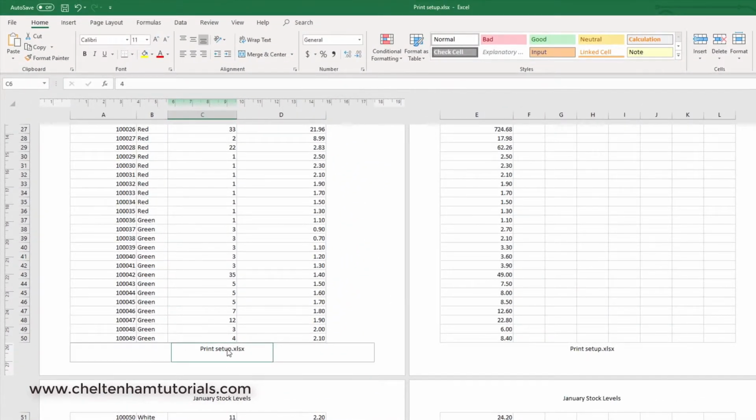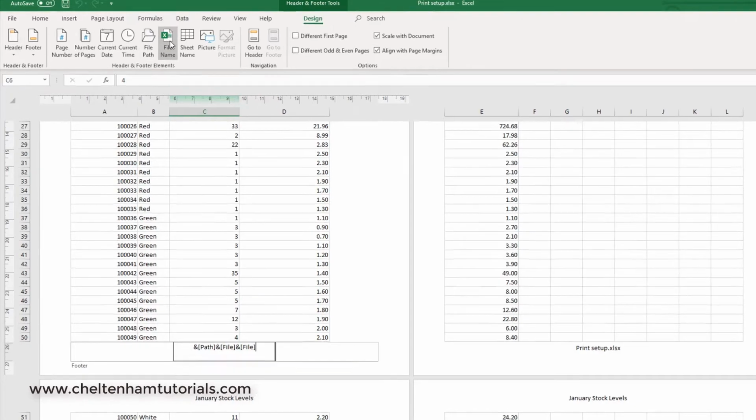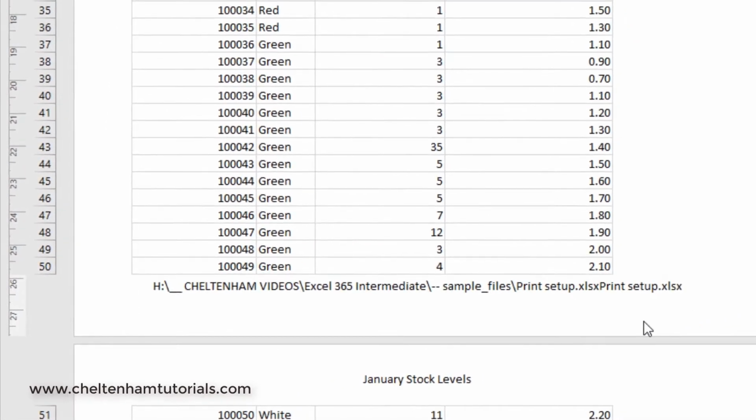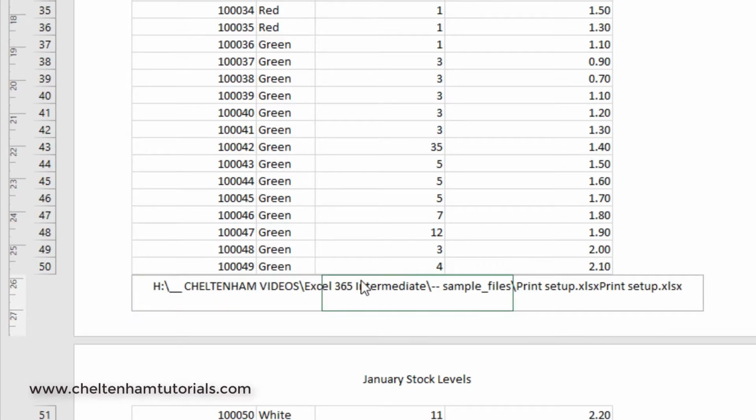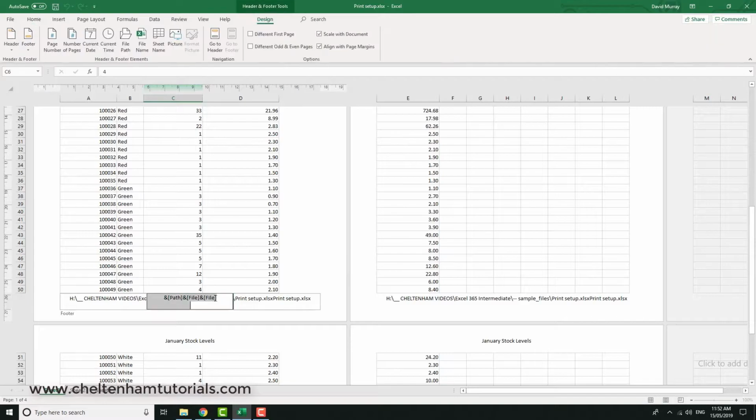What I could do is also put the full path in there. So let's get rid of that. So what I could do is put in the file path, and then I'll put in the file name like so. And if I confirm that, as you can see, that gives me the full storage location of where this file is stored on the hard disk, plus the file name. So this can be quite useful if you've got lots of documents and you can't actually remember where they're kept. Well, you can store that information down there in the footer if you want to. Again, you can always get rid of that, so we'll just get rid of all of that.